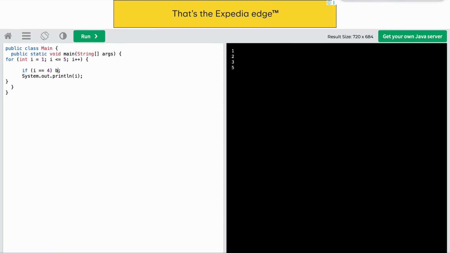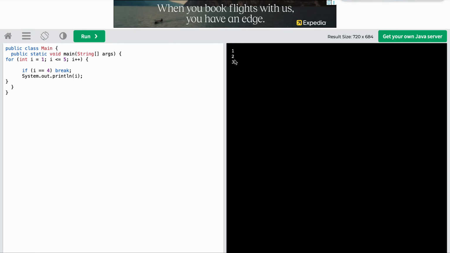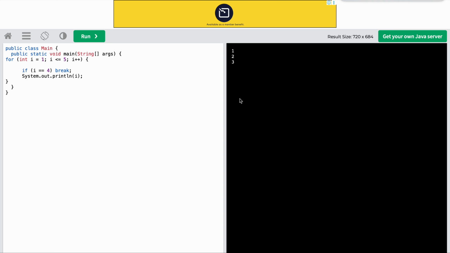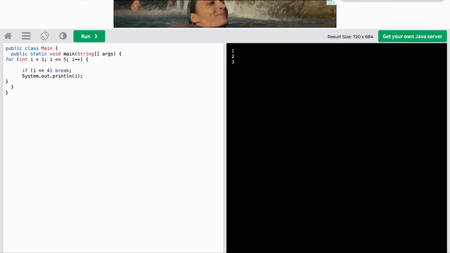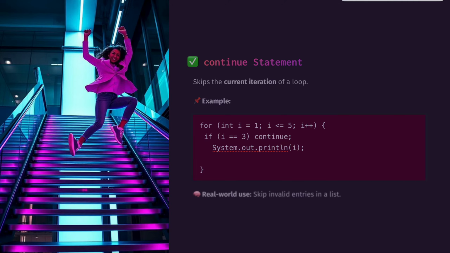Break. Yeah, 1 2 3 4 and 5 remaining all will be removed in breaks. Okay, that's what break and continue statement. Let's see what next is return statement. Return statement is okay.